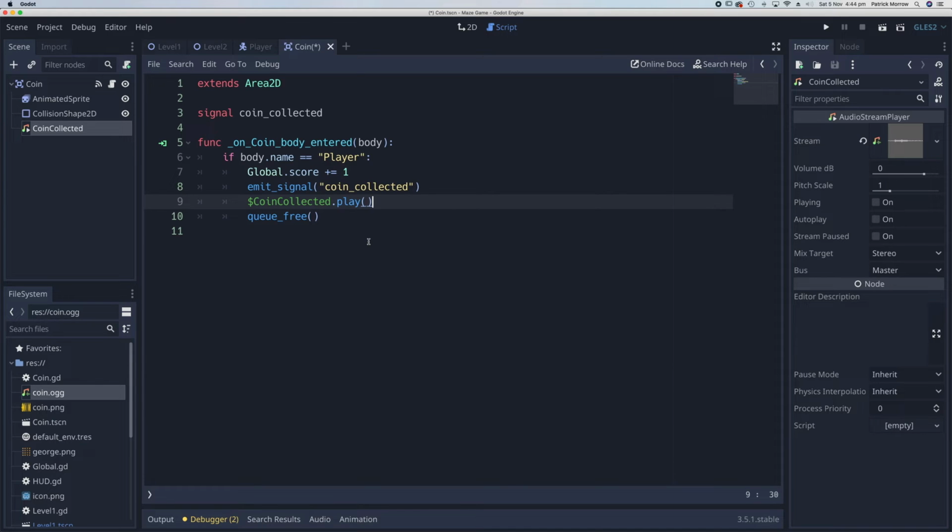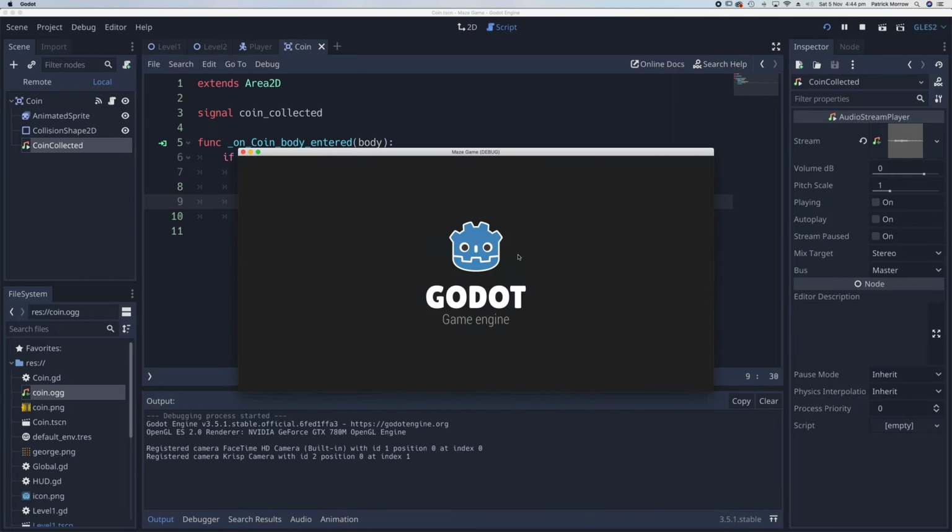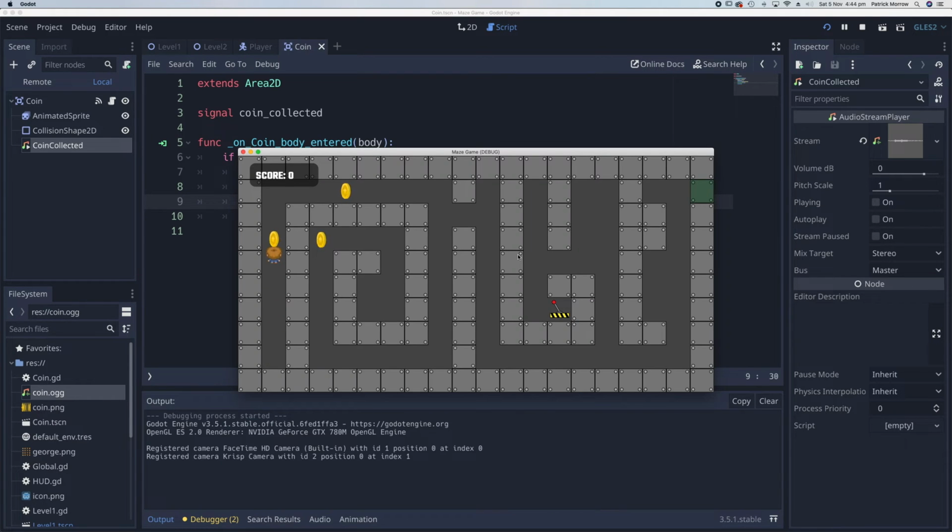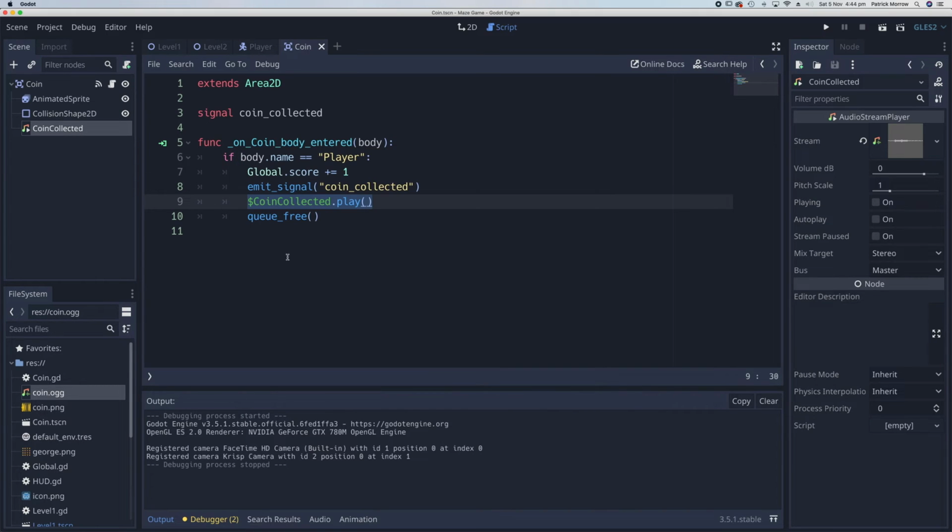Now we do have an issue here, because if we play this sound effect, immediately we are doing a queue free. We're deleting or removing that coin from the scene. So we won't actually hear this. So let me just show you what I mean. So if I click on play, I go along, I collect the coin and no sound effect. Now it's a quick and easy fix.